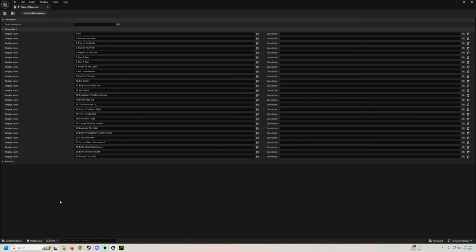But just to go over some of the objectives that I have done so far, we have arrive at the cabin, turn on the lights, unpack your gear, prepare for the hunt, and hunt a deer. Like I mentioned, this is a hunting trip, so we do have an objective to actually go hunt a deer, which is what you cook later on as well. So you go hunt a deer, you skin it, you go back to the cabin and fill the wood burner and cook the deer, and then you eat dinner. And this is the objective I'm currently working on, eat dinner.